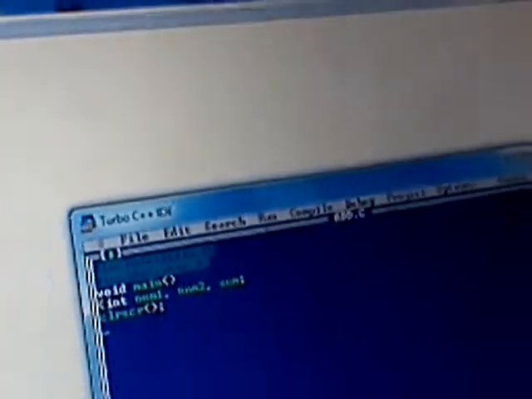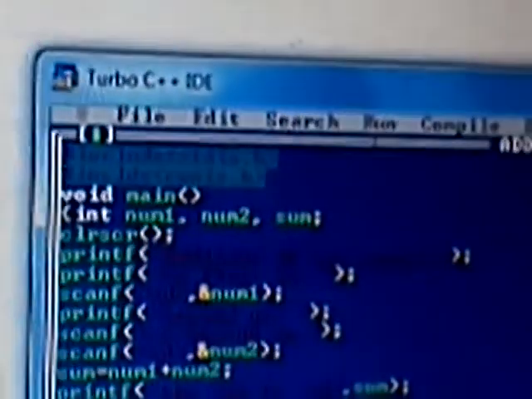Okay, now I am writing some of the steps regarding the program. The steps are as follows. The basic thing is we will declare the two variables, enter these values and sum them. See, I have written a program.